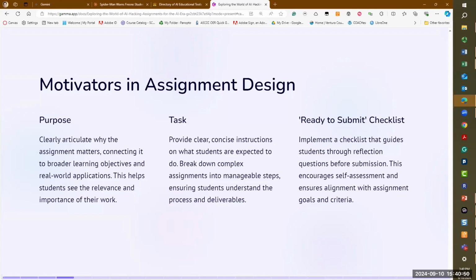And it's not something that has to add a ton to your workload as well. Ask AI to create that for you. Here is my assignment. Create for me a ready to submit checklist. Download that document and you have it.